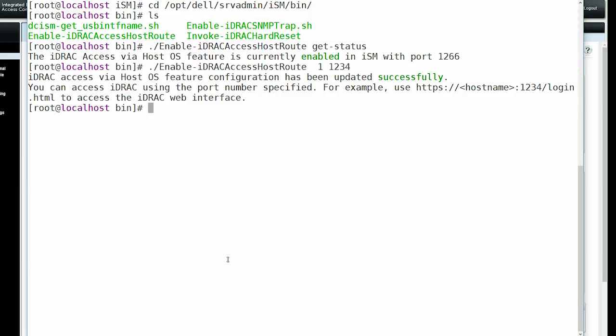Again, repeat the following command to see whether this feature is enabled on the newly specified port number: /enable-idracaccesshostroute-get-status.